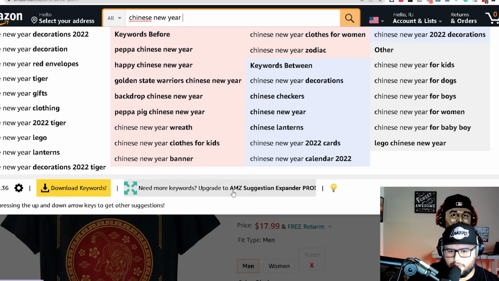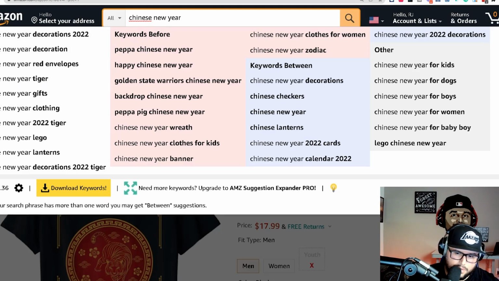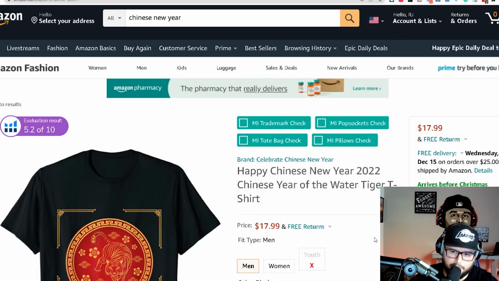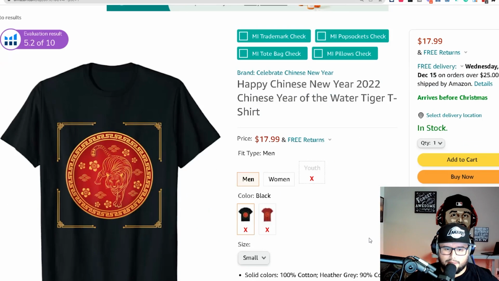You're seeing this right here, and what I'm using is the AMZ Suggestion Expander. It's a free tool, but what I'm looking at is, okay, this is telling me a story. This is giving me information, right? If the customer types in Chinese New Year, the Amazon algorithm suggests Chinese New Year tiger, so it's auto completing the title for them and giving them what they want, and then they see the product they want and they buy it. Boom. That's what I mean when I say give the customer what they want. Make sure you have your keywords and your listing down correct and complete, and then give the customer what they want, which would be a product like this.